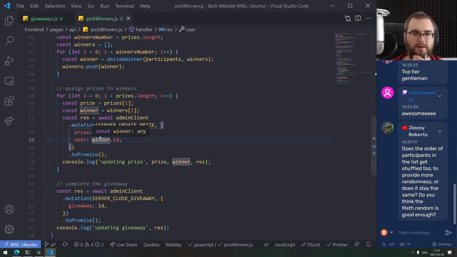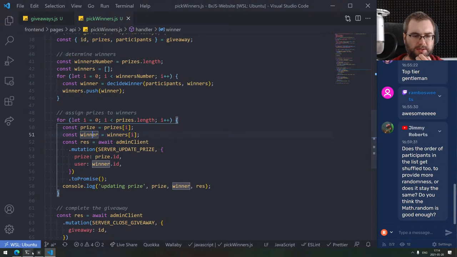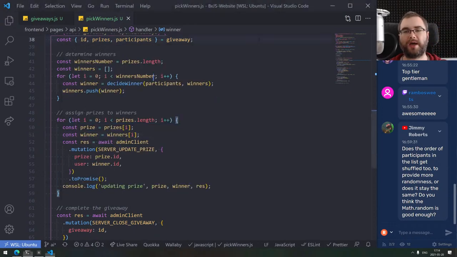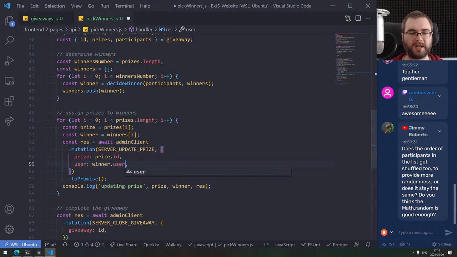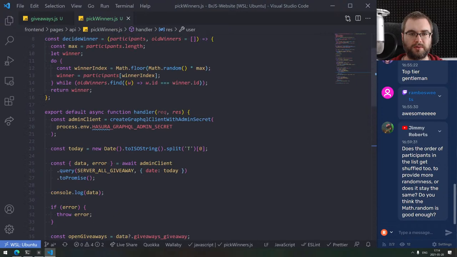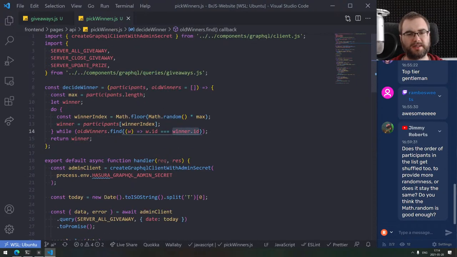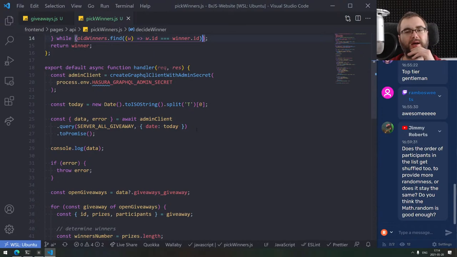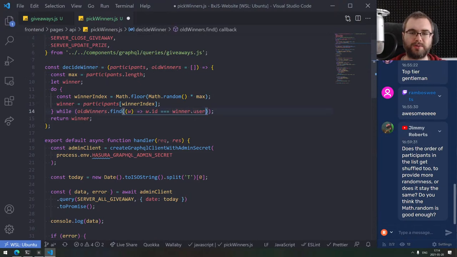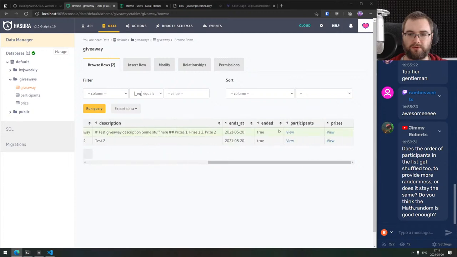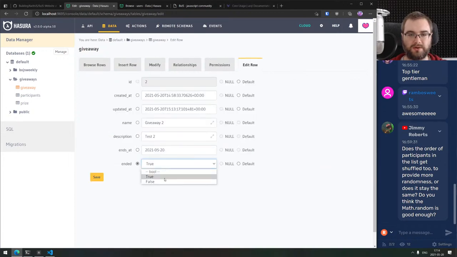Wait a second. So winner is. I'm saying updating prize. This is the prize thing, and this is the giveaway. Oh, right. Okay, I'm using the wrong one. So it should be winner user. This is what we want. And in this case it doesn't really matter. Yeah, so we're using IDs, so that's fine, because it's participant, nah, that is not fine. So that should be user ID. So we should check the user, right? So that is how we should do that. Okay, let us roll back the changes and try it again. So this is false.